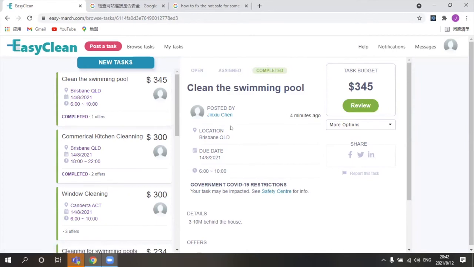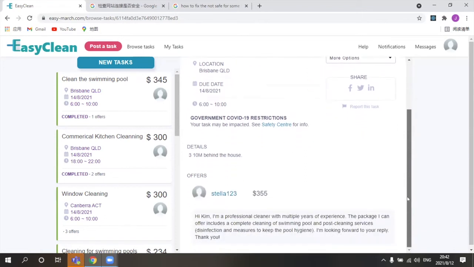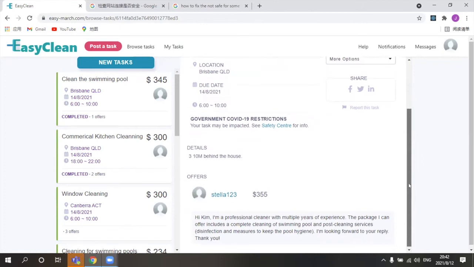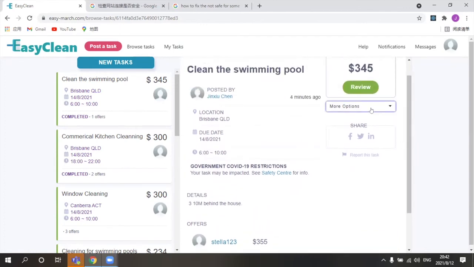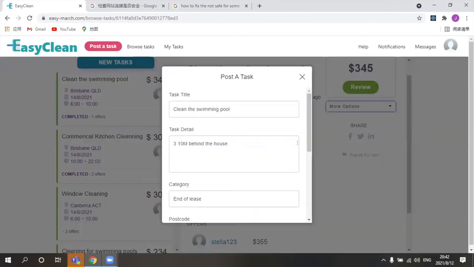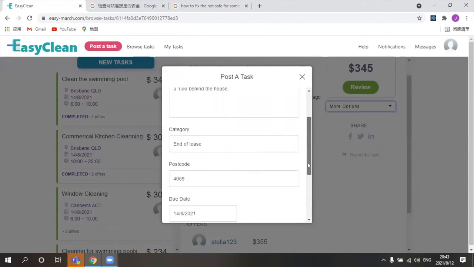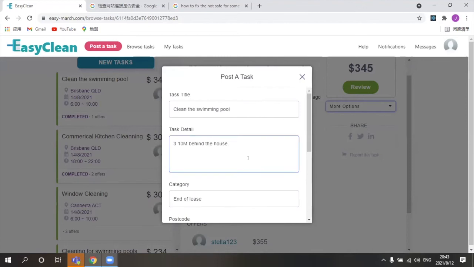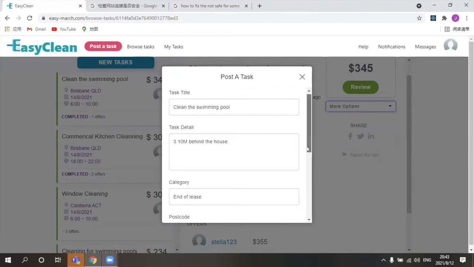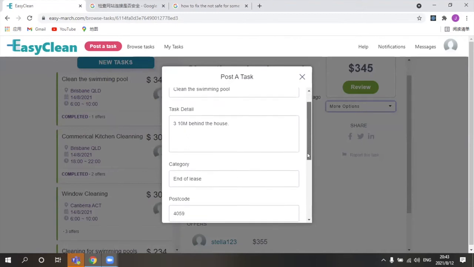It shows the task has been completed, and you can review the task. And there is also a drop-down menu for more options. So it gives the user a chance to post a similar task just by amending some text, and you can post a similar task to the task list.